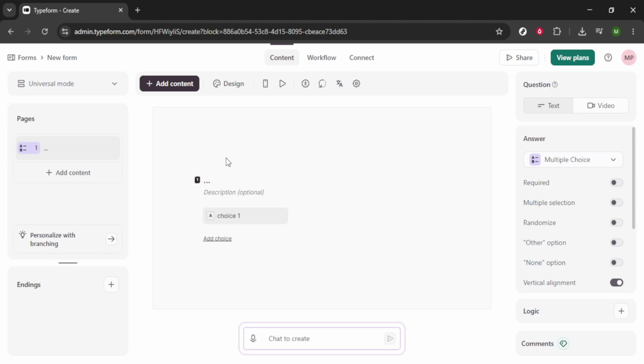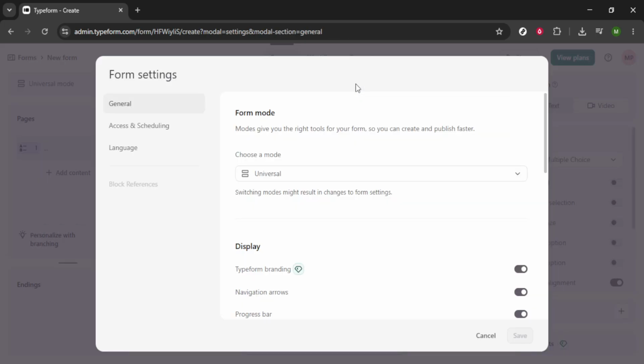Once you've selected your form, look towards the top right corner of the form editor and you'll see a gear icon. This little icon represents the settings for your form. Go ahead and click on that icon to proceed to the next step.